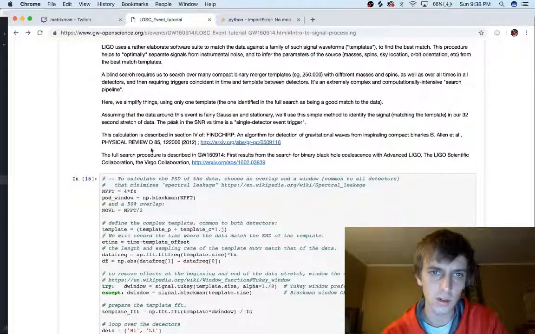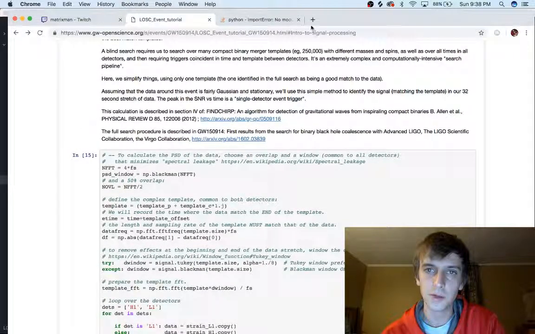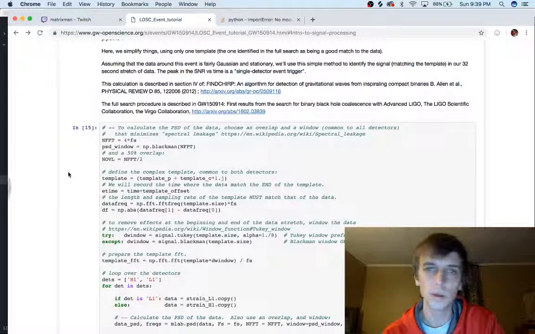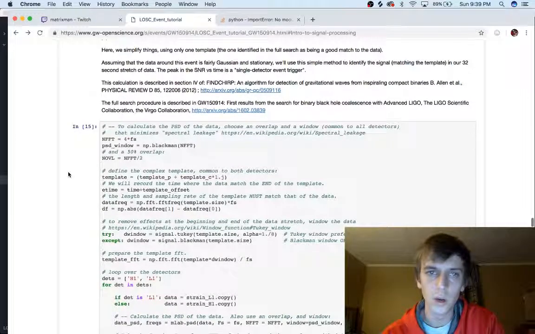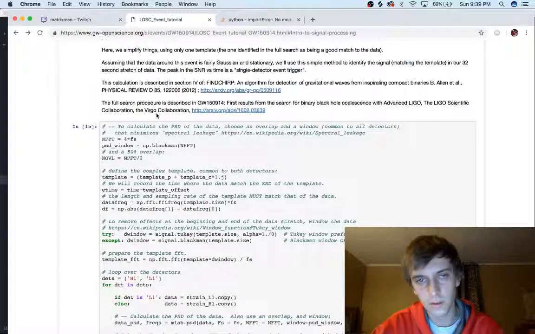A blind search requires us to search over many compact binary merger templates, 250K. God. So you do match filtering against 250K templates, okay, with different masses and spins, as well as over all times and detectors, and then requiring triggers coincident in time and templates between. It is an extremely complex and computationally intensive search pipeline. So you use a supercomputer or clusters of nodes or something like that. Here we simplify things and only use one template, because this is a tutorial, sure.